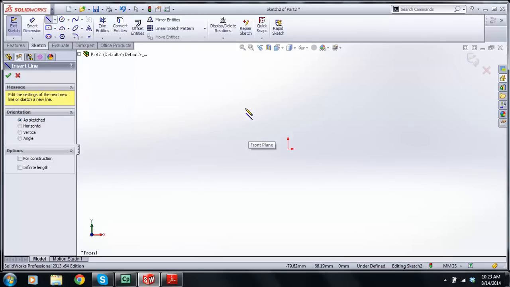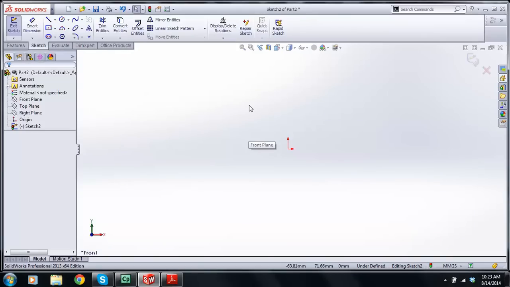Now, just a couple of things you want to be watching out for. I'm going to press escape here. I'm moving a little bit too fast. You want to make sure that up here it says exit sketch. Right now I'm in the process of creating a sketch. We're in sketch mode. If this says exit sketch, it means you're in sketch mode. Okay? So hopefully it says that.